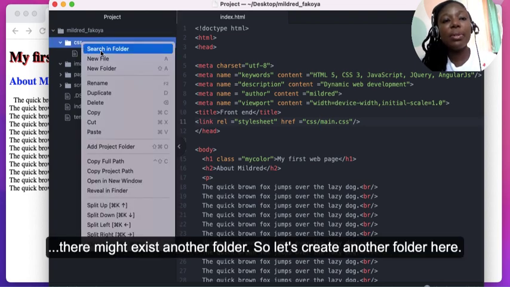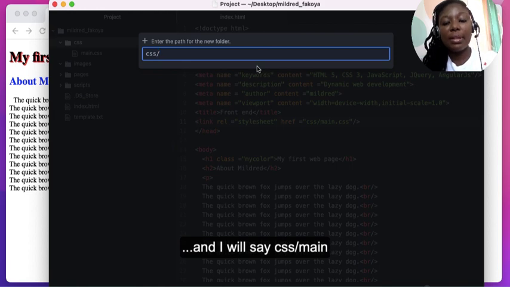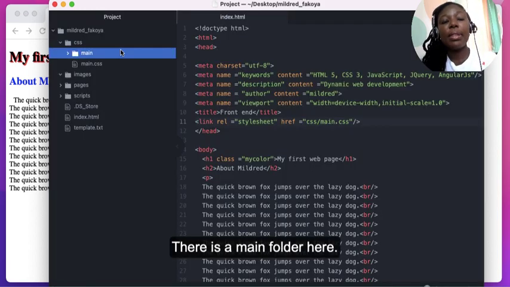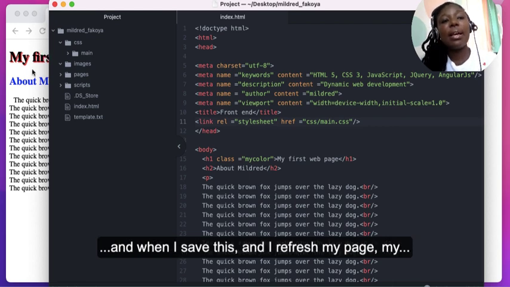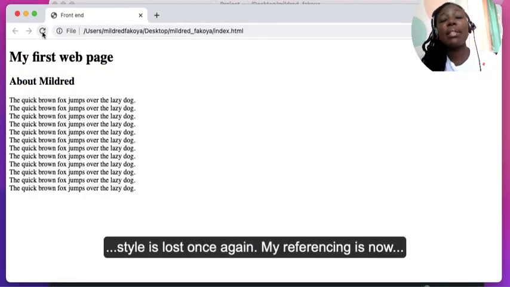So let's create a new folder here. And I'll say css/main. Now there is a main folder here, and I'll move the main.css file into the main folder, and when I save this and I refresh my page, my style is lost once again.